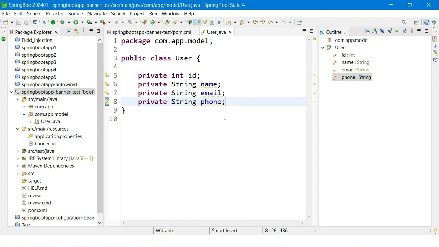Let me write here @Data. Okay, we have generated some methods and a constructor. We want an all-argument constructor also. Okay, that's it.